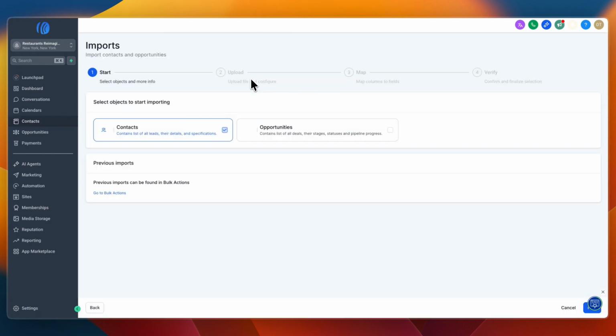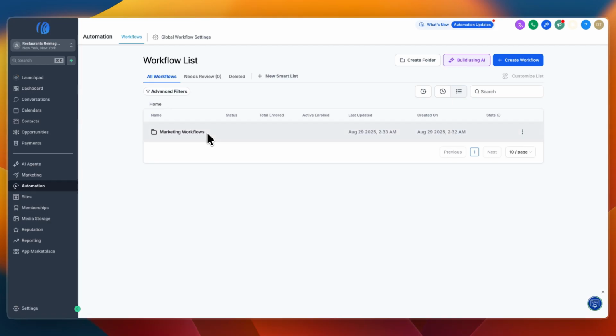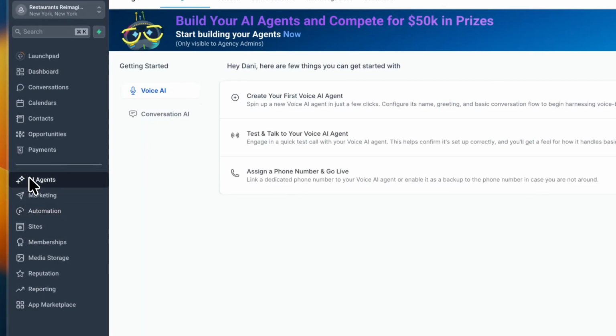Or if you click on import contacts, you can just import them all at once. So you can upload a file and then map the columns. And then you have all of your leads or contacts or previous customers in one place. So I definitely recommend doing that because then you can set up all the automations to all of your contacts or previous customers.